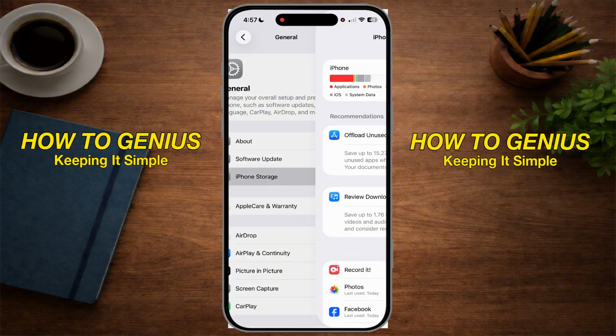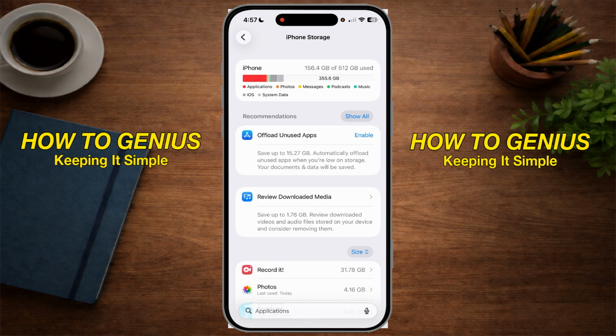It's called iPhone Storage. What this is going to show you is your current iPhone. It's going to show you the size in gigabytes. As you see, I have 512 here, and then it shows you how much is being used. So it says 156 gigs being used, and then below that it gives you the available space that you still can have things on, if it's applications, photos, messages, music, anything that you want.